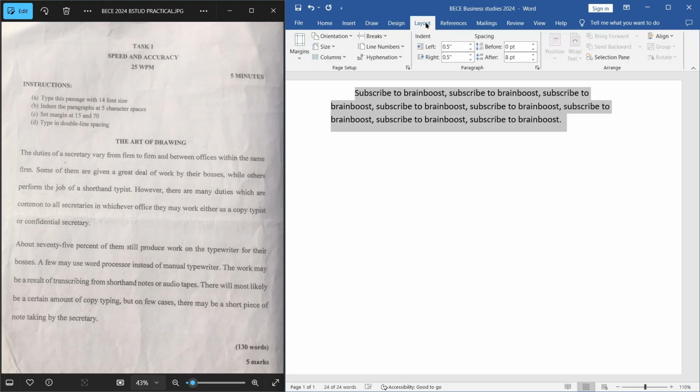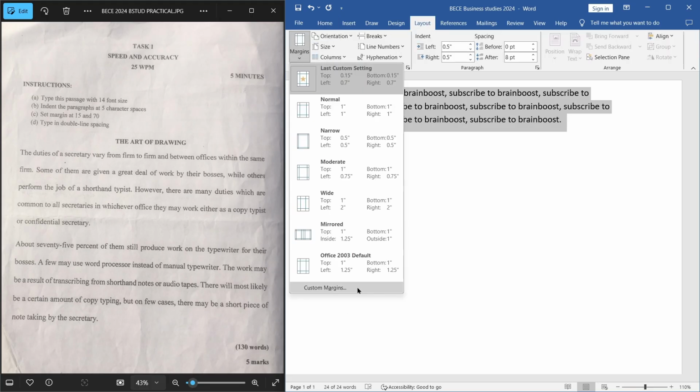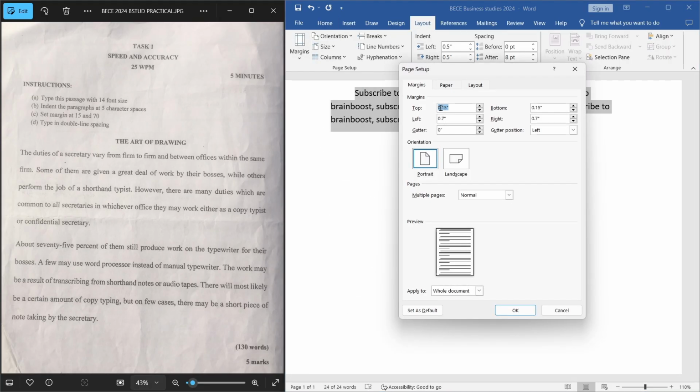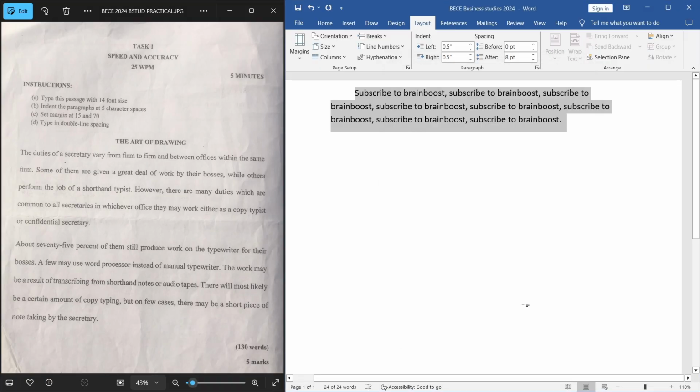You head over to layout and go to margin and customize your margin, and you set your top to 0.15 because you're dividing by 100, and your bottom as well to 0.15. Your left to 0.7 because 70 divided by 100, and your right to 0.7. And you don't need the gutter nor gutter position. You set it to portrait and set this to whole document. Then you say it should apply.